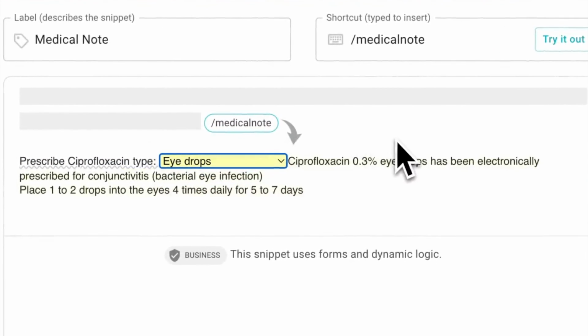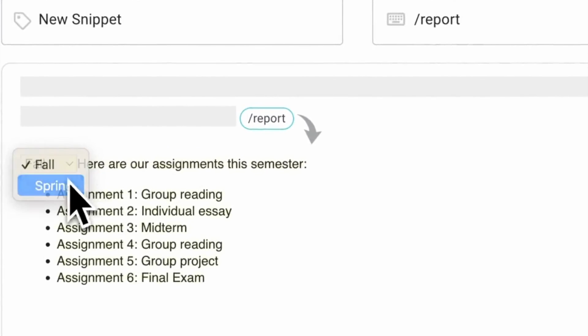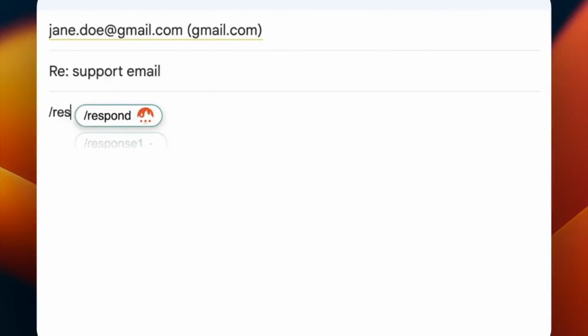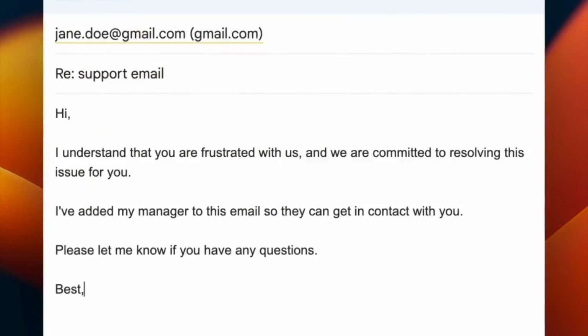With TextBlaze's dynamic snippet output, you can create templates for any situation. Now, you can create powerful snippets with dynamic output so that you can get the right message every time.